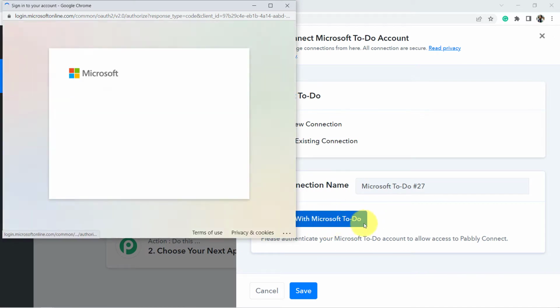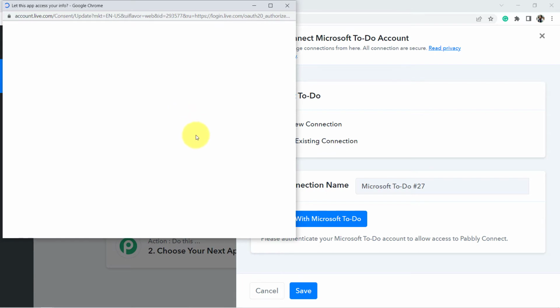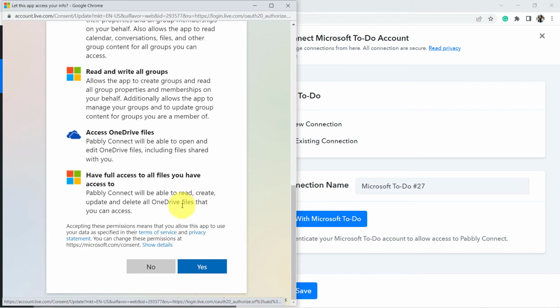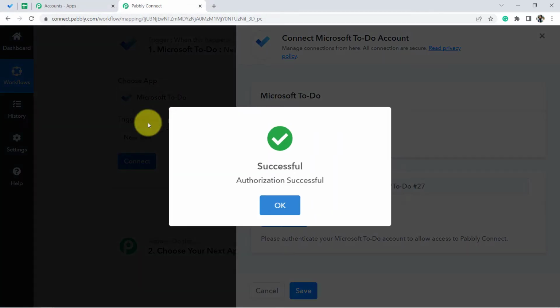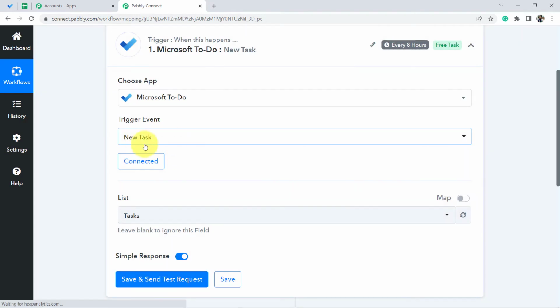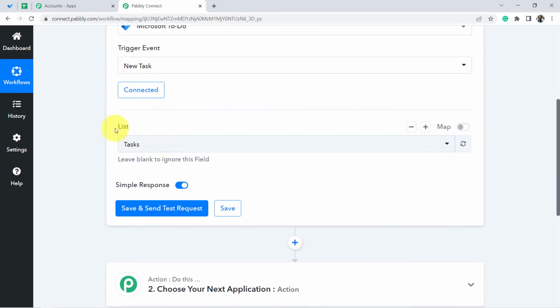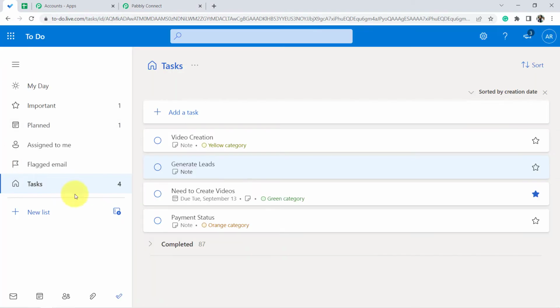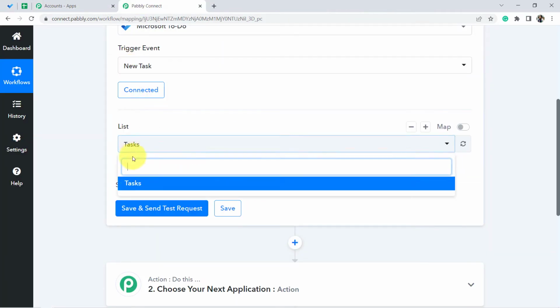Connect with the Microsoft To Do and provide the access of your account in which you are managing your task. I have already provided it. Okay, click on yes and you will see my Microsoft account will be connected with the Pabbly Connect. Now it is asking to select the details. Well, I have just a single task list. Okay, so it has already selected.